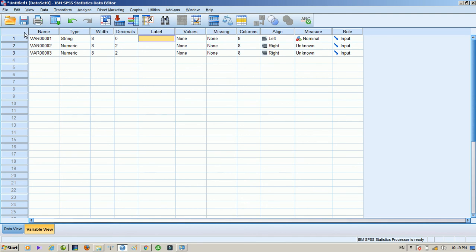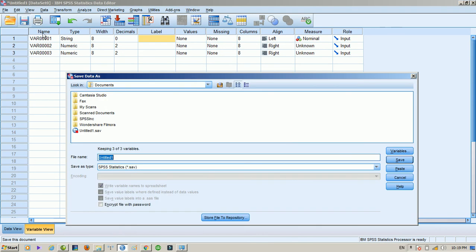Now we will save this file. For that purpose I will click on save. When I click on save, here you can see the file name, whatever name you want to give. For example, I say ABC. Then save as type. You can see here SAV. SAV corresponds to a data file. Then I'll click on save.